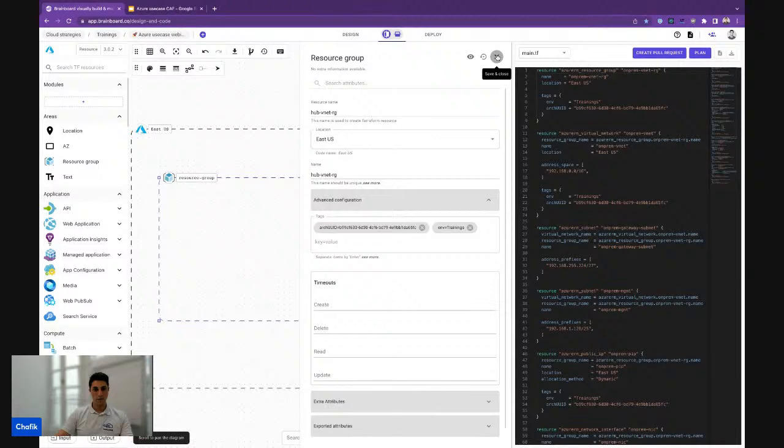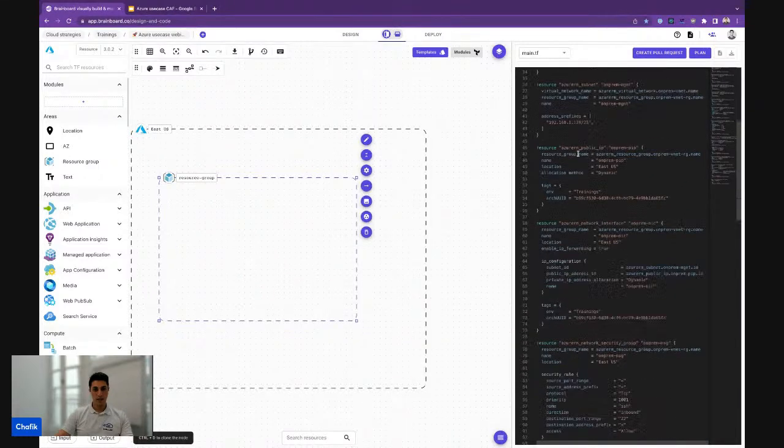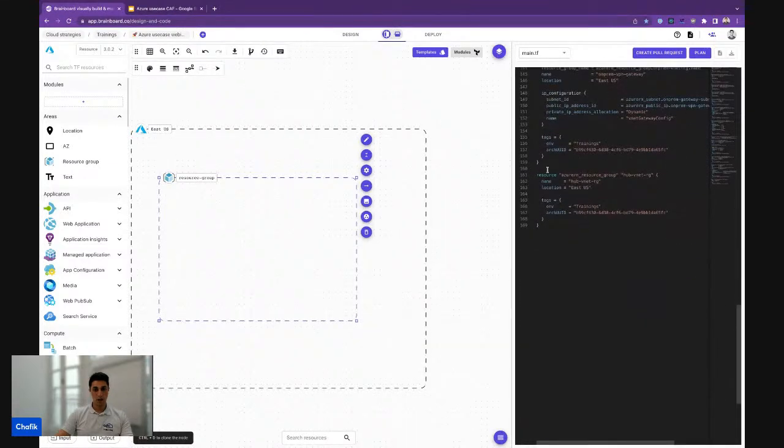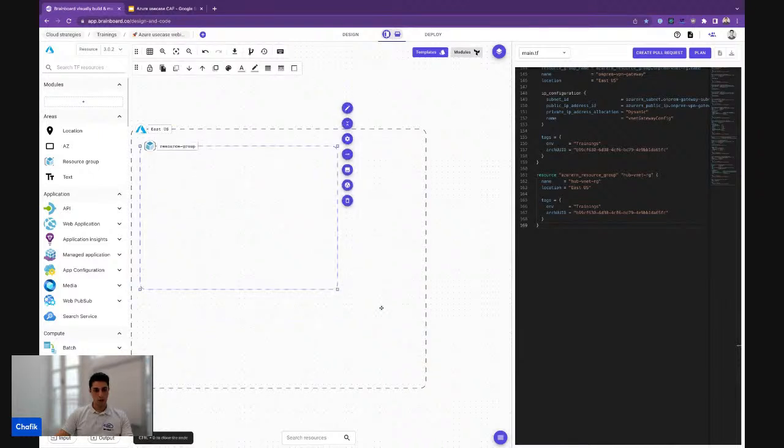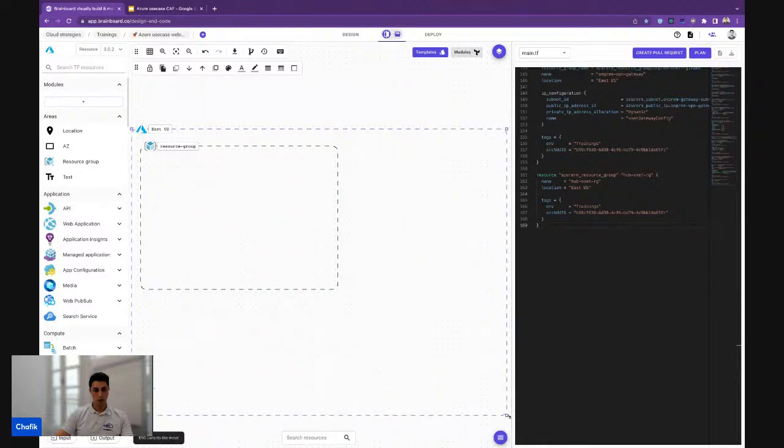I'm going to save it. So once it is saved, you see the Terraform file generated here. So I don't have to write the Terraform file, but I will be able to see it. So this is exactly what I want. Now I'm going to put other resources. I'm going to make it bigger because we're going to put a lot more stuff inside.